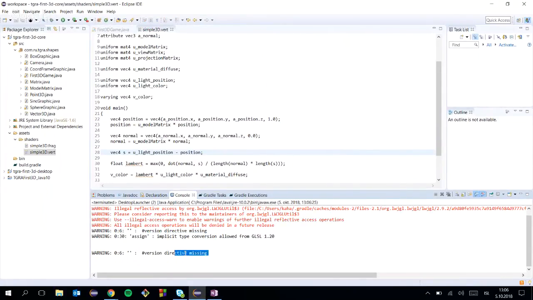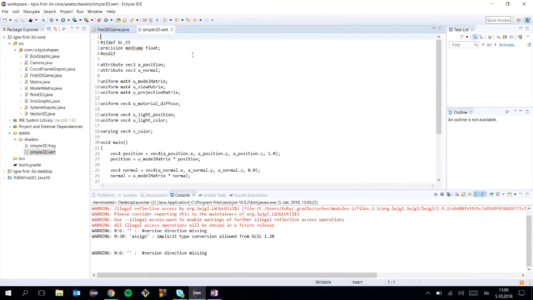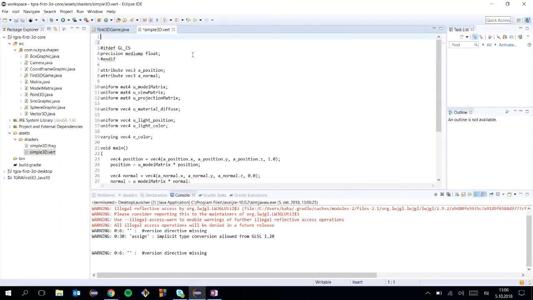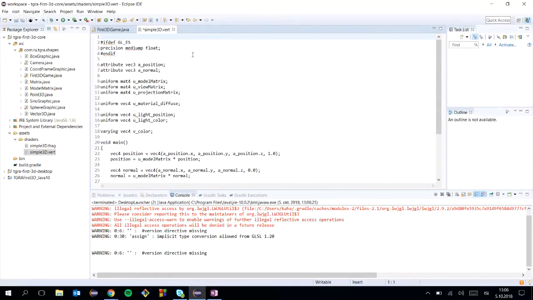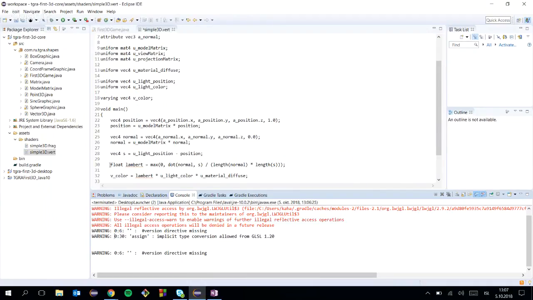Okay, this is a warning, version directive missing. There could be a line up here telling us the version of OpenGL. Usually I leave that empty and just allow everyone's hardware to choose their preferred version, but in some cases the hardware will complain about that. Let's talk about that later. For now, this is just a warning, no version. And this is line 30.